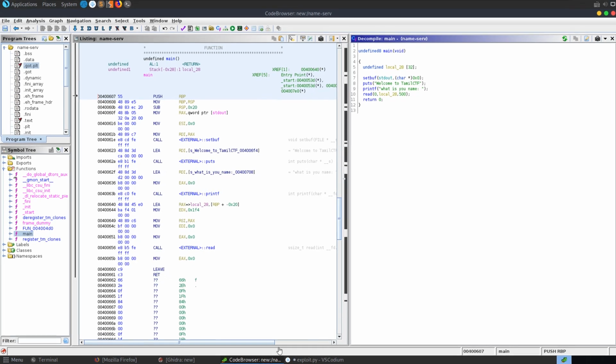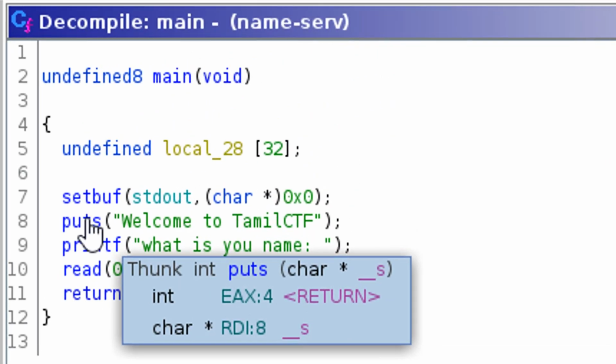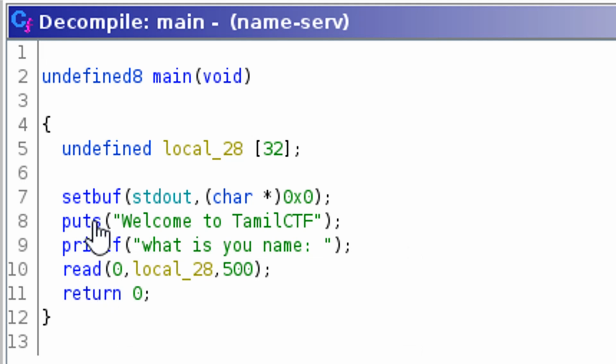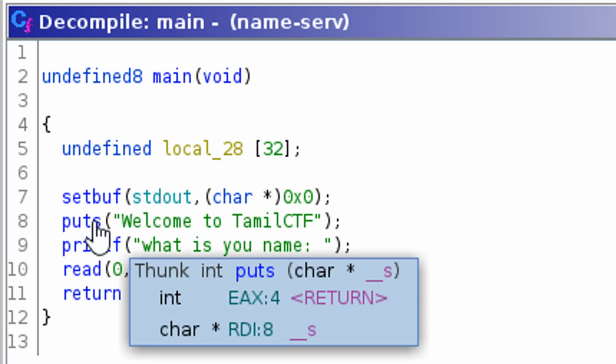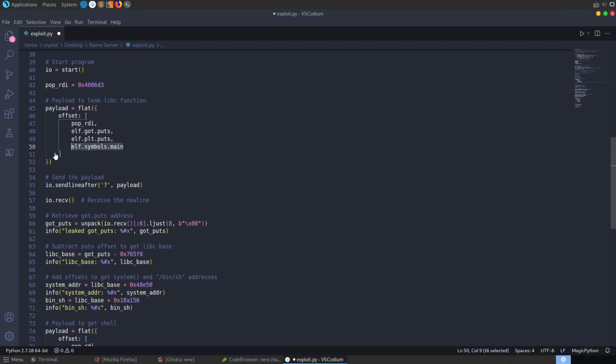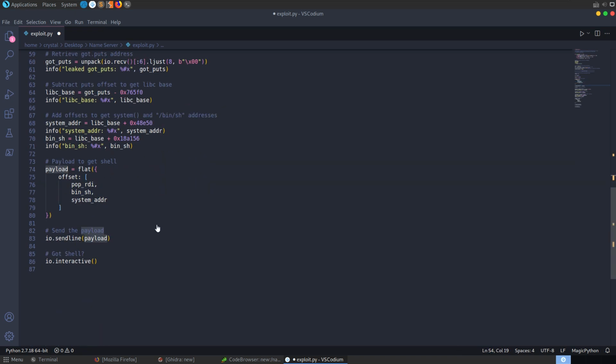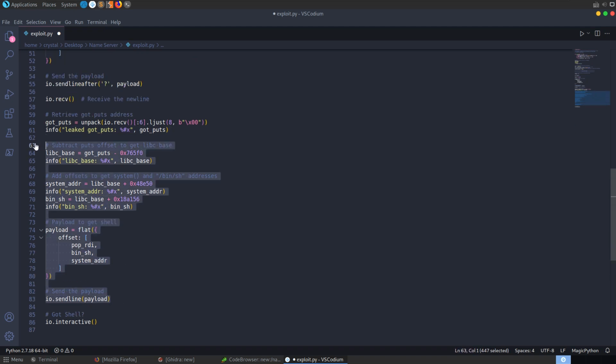So if we go back to Ghidra and have a look here at puts, you can see here it says that the char pointer is in the RDI. So we know that whenever we're setting up this exploit, we want to make sure that whatever we want to put out to the screen, we first need to put it into that RDI register as a parameter. So that's how this is put together, and what I'm going to do is just comment out most of this code just so we can go through and test this.